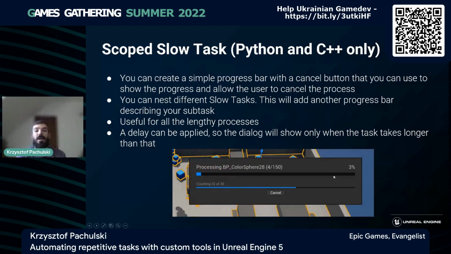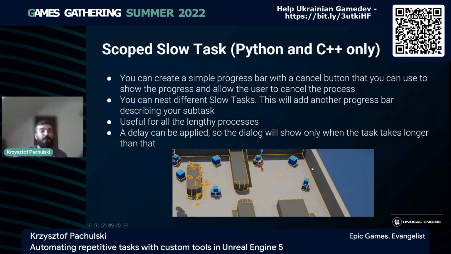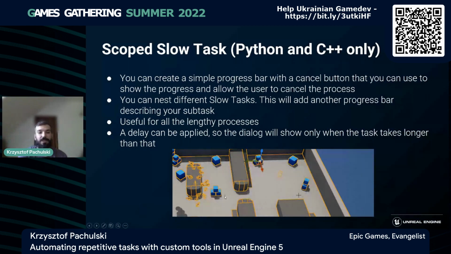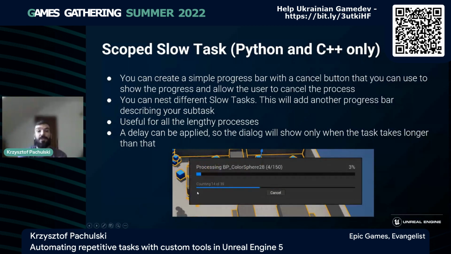Now we need to process 150 items. This is what I'm telling it. And then each time I'm processing an item, I'm incrementing the current asset, and it increments this percentage here, as well as you can create child tasks as well, and just use this to generate this other progress bar.